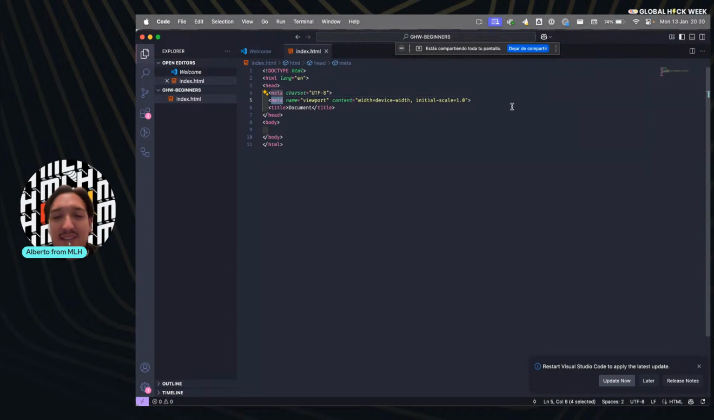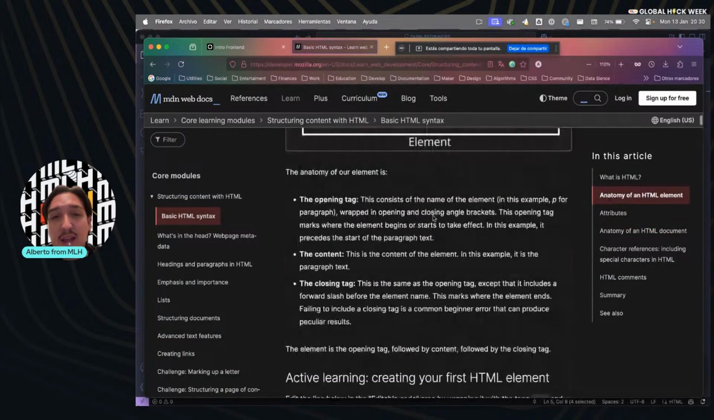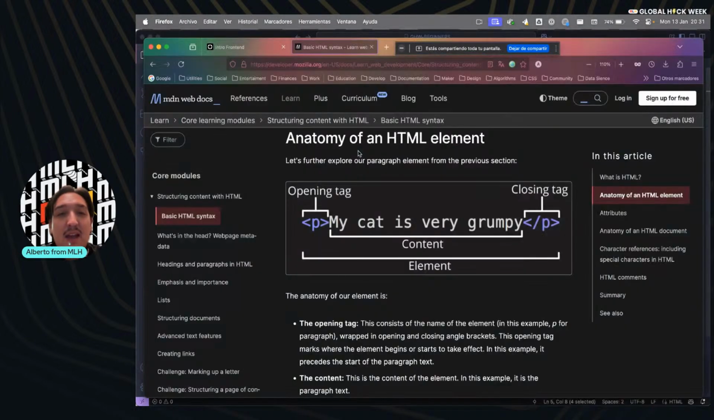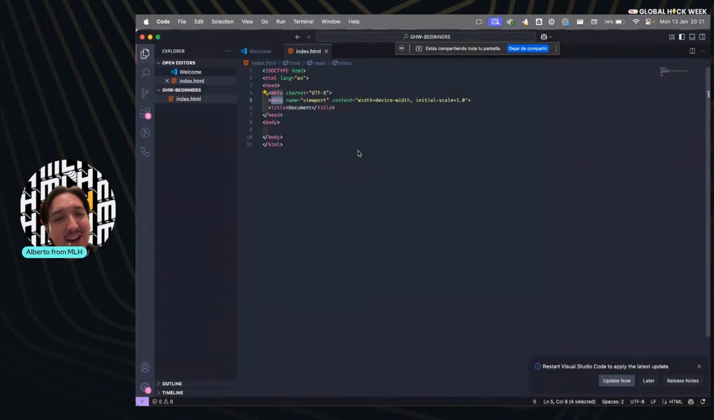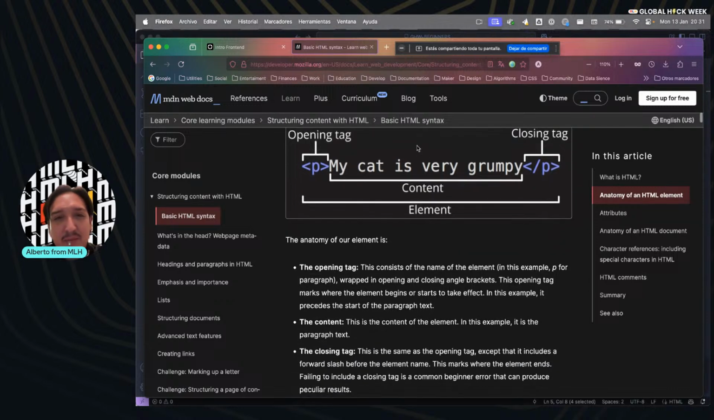Okay, this is kind of tricky, but some tags don't have a closing part. Some elements don't have this. Do you have to learn which ones? Yes. Is that hard? No, don't worry. There are not many. Actually, there are not many tags in HTML.